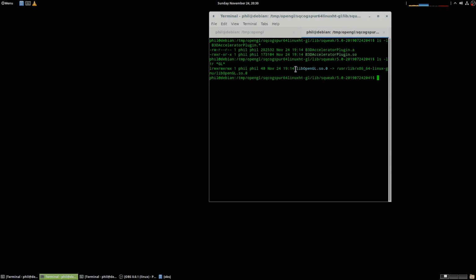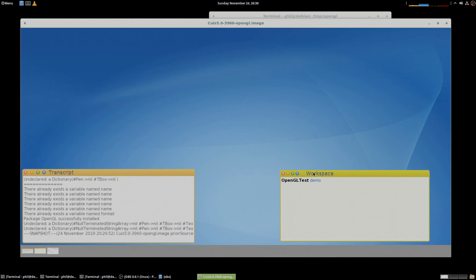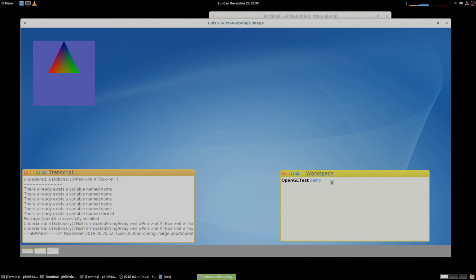Now I've already done the symlink. This will be somewhere similar to what I've got here, and it may vary depending on your distro. But what you need is to have that called libegl.so.1. And that should be all we need here. So now, there you go.